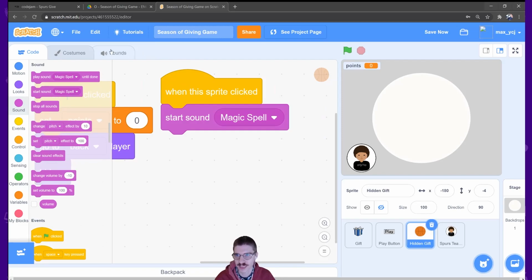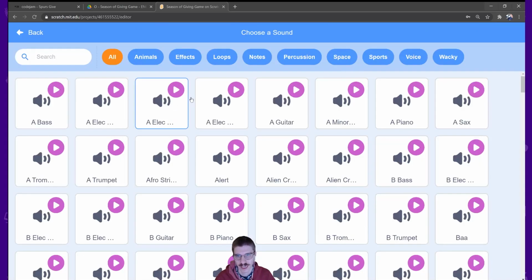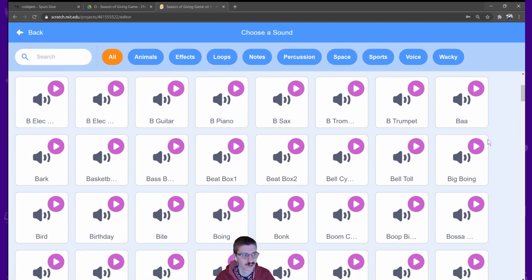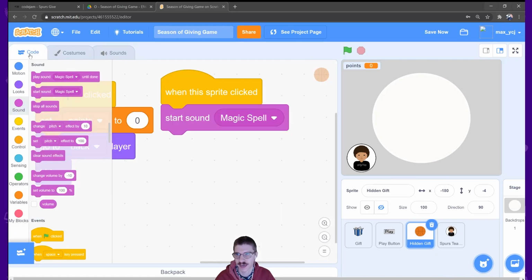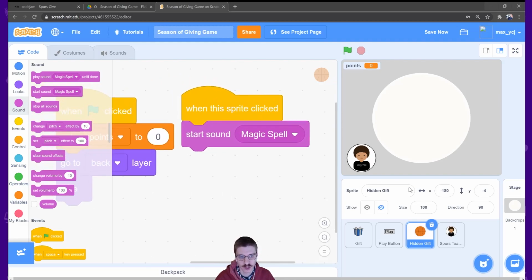But if you want to add more sounds to your sprite or choose a different sound, you can record a sound if you want to, or you can go up to the sounds tab, and then down in the bottom left, choose a sound, and there's a whole library of sounds that you can see here. But I'm just going to use the magic spell sound for now, and I'll go back to my code tab. Okay, so the next thing that we want to do is, whenever we actually do find this hidden gift, we'll play a sound, and we also want to add points.